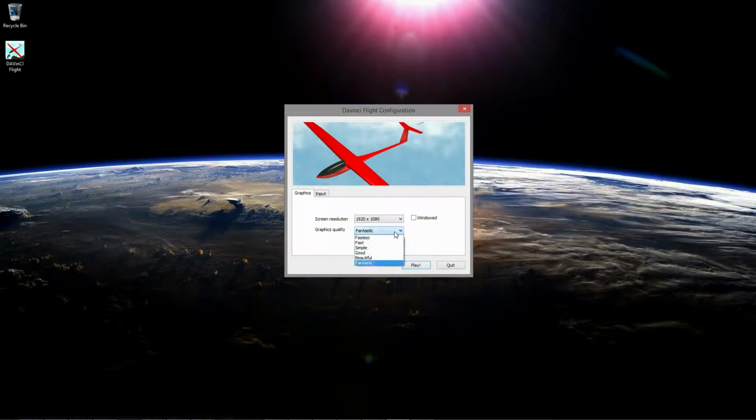And in terms of graphics quality, if you are using a discrete graphics card, you shouldn't have any trouble playing on Fantastic or one of the higher quality settings. But if you're using an older computer or one with an integrated graphics chip, you might want to try one of the lower quality settings in order to get playable frame rates.